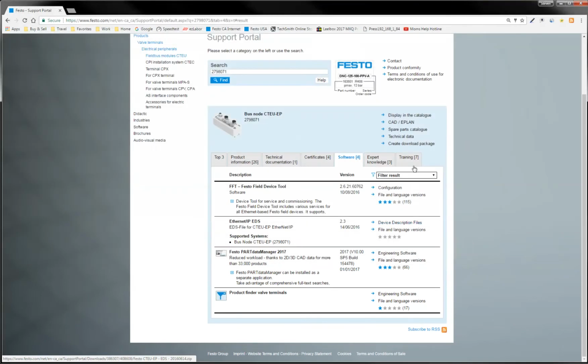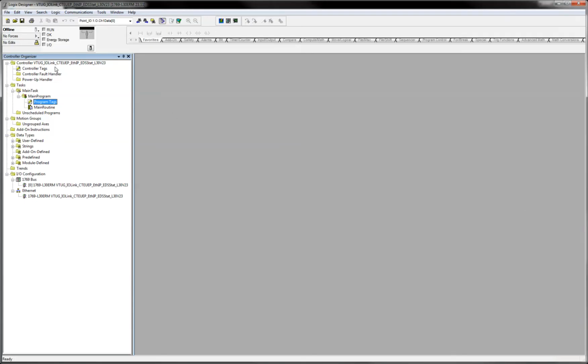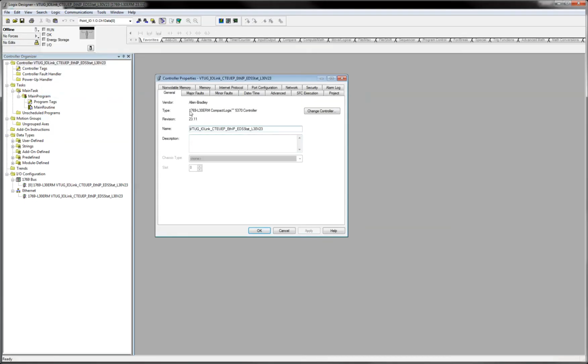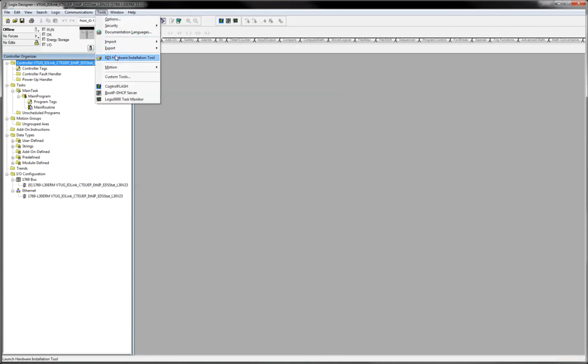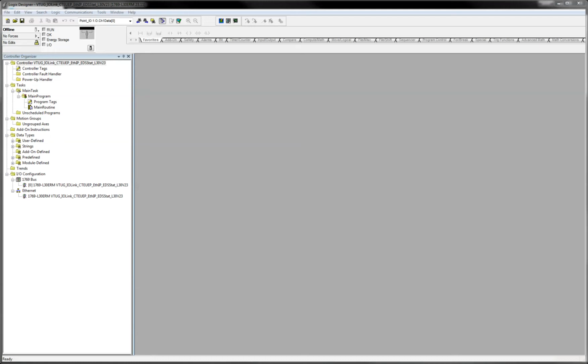Okay, so we now have the EDS file, and now I'm going to start up a bare project. So I have chosen a 7069-L30ERM CompactLogix PLC today. There's a couple different ways you can do this. Go to the EDS Hardware Installation Tool, which is typically on the menu. That's what I'm going to show you. You can also go to the start menu and just type in EDS, and it'll come up with the EDS Hardware Installation Tool, same thing.